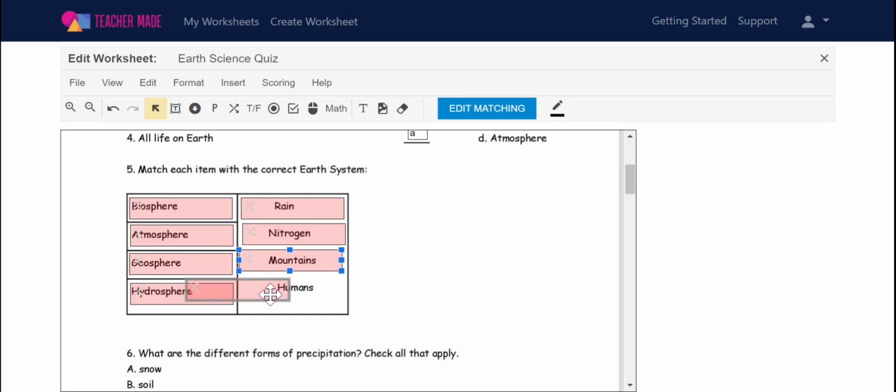Now, in order to match them, I'm going to hold down the Shift key, and mountains is clicked on. So now I'm going to click on the one it matches with, and you'll see that it lights up and has that line drawn there. So next I'll go here and match it.